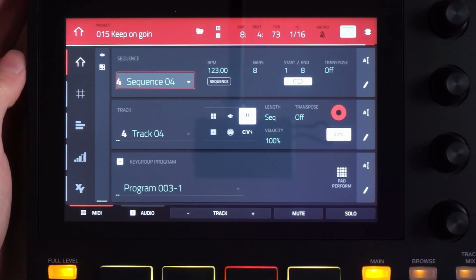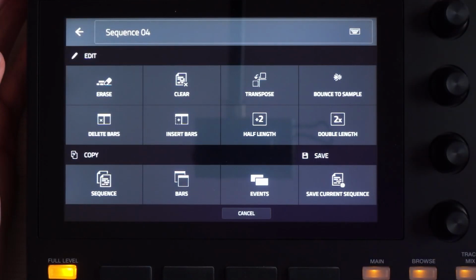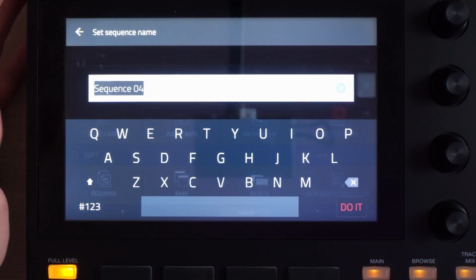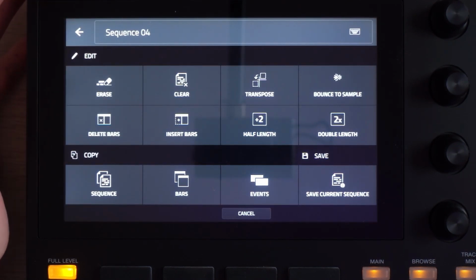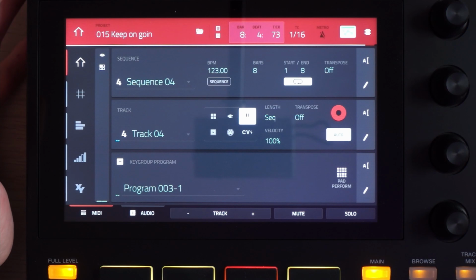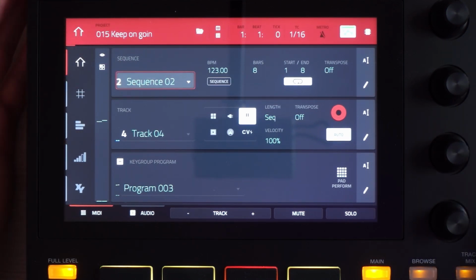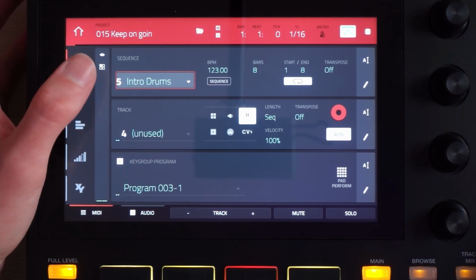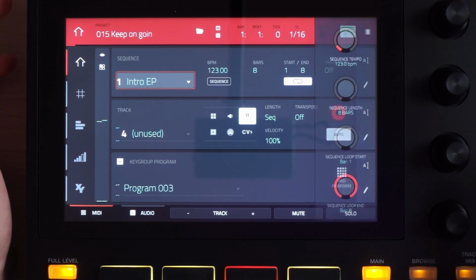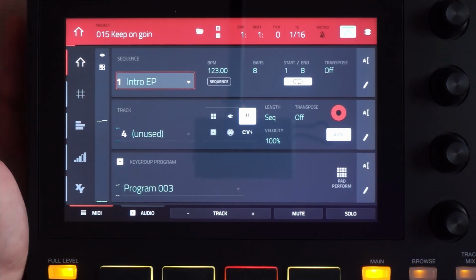I should mention that for each sequence, you can go in, hit the pencil icon, and then rename it. That will come in handy later, and you've seen I've done it for a few specific sequences. So like intro electric piano, intro drums, so on and so forth. For these others, I'm just kind of remembering what these contain.